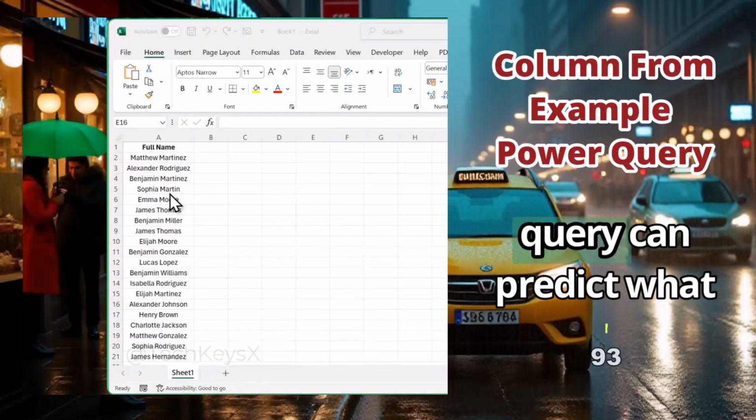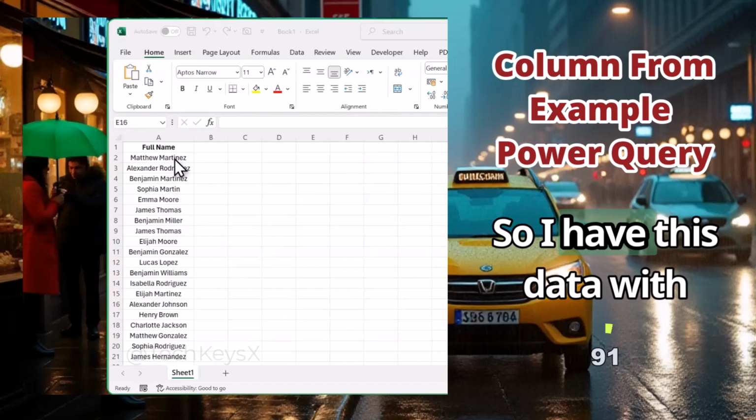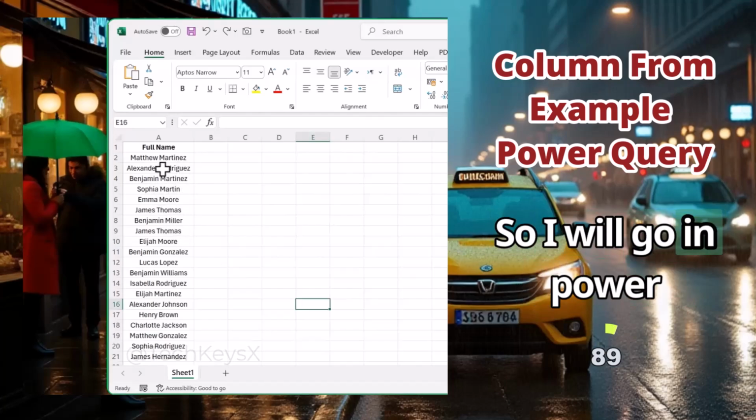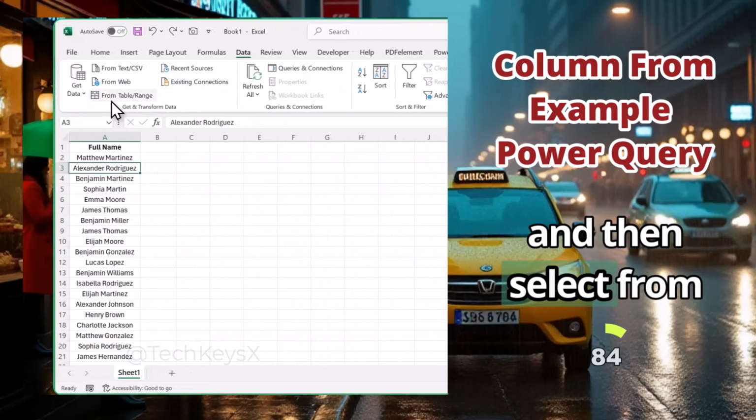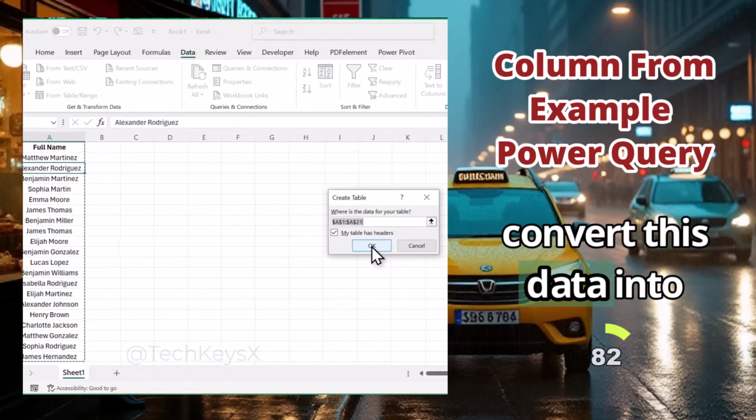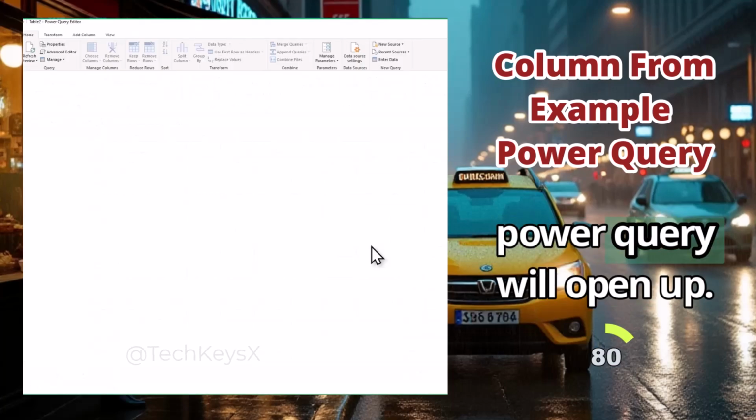Did you know that Power Query can predict what you want? Oh, let's do this. So I have this data with full names here. I will go into Power Query. I will click anywhere in my data range, and then I will go to the Data tab and select From Table/Range and convert this data into a table. I will select OK, and then Power Query will open up.